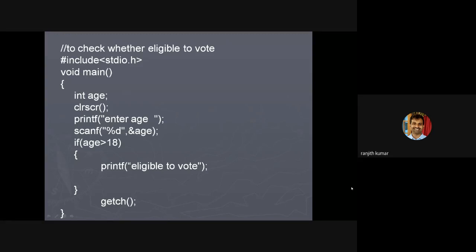Here we have one more example. I want to check whether you are eligible to vote or not. How will you check? You will accept the age, okay? And if the age is greater than 18, you are eligible to vote. If the condition is true, "eligible to vote" is printed. If the condition is false, that printf will not be printed. That's it. Is that clear, everybody?